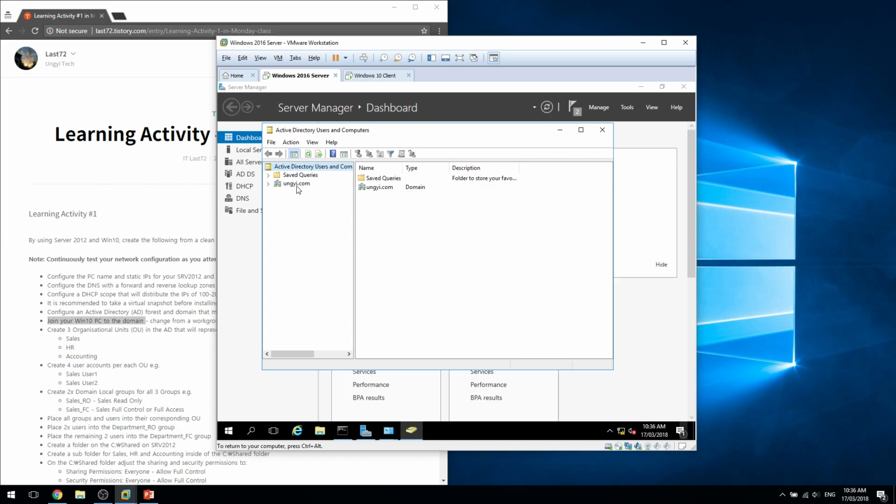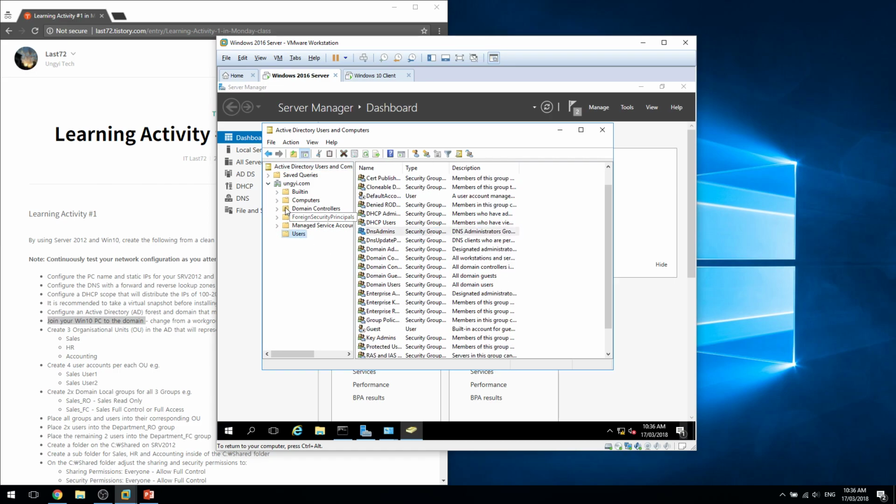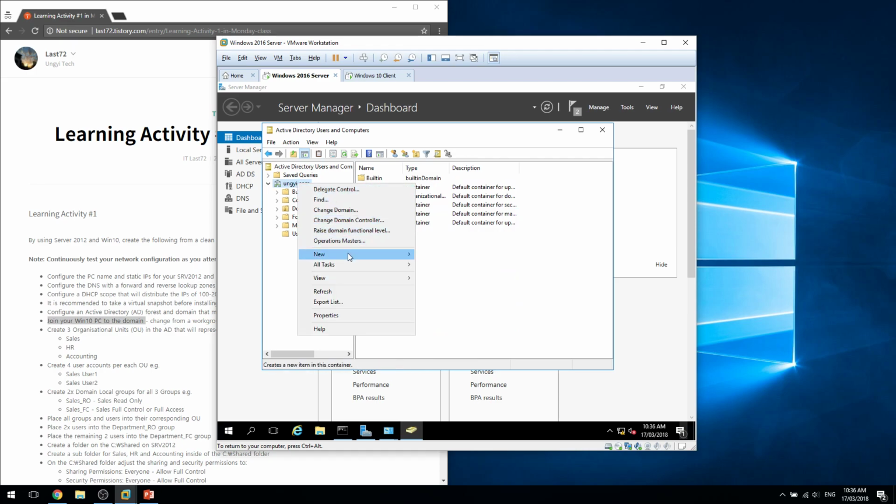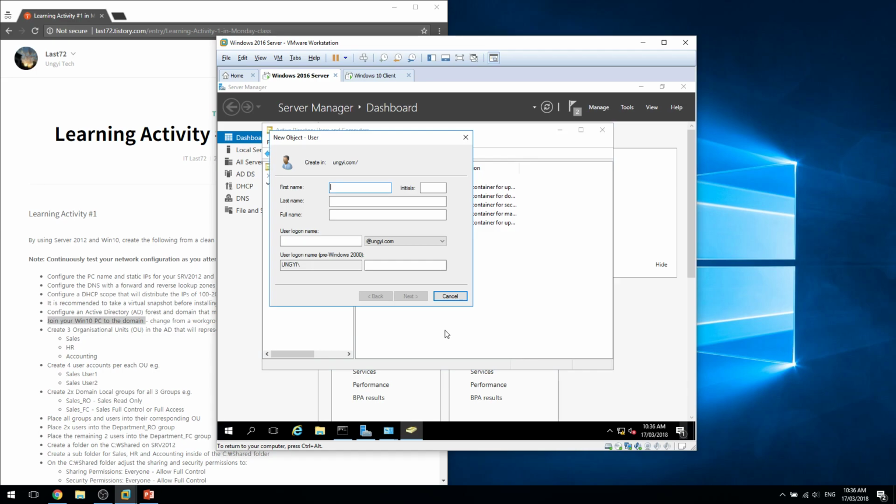Tools, Active Directory Users and Computers, users. I can make it here. New user, John.